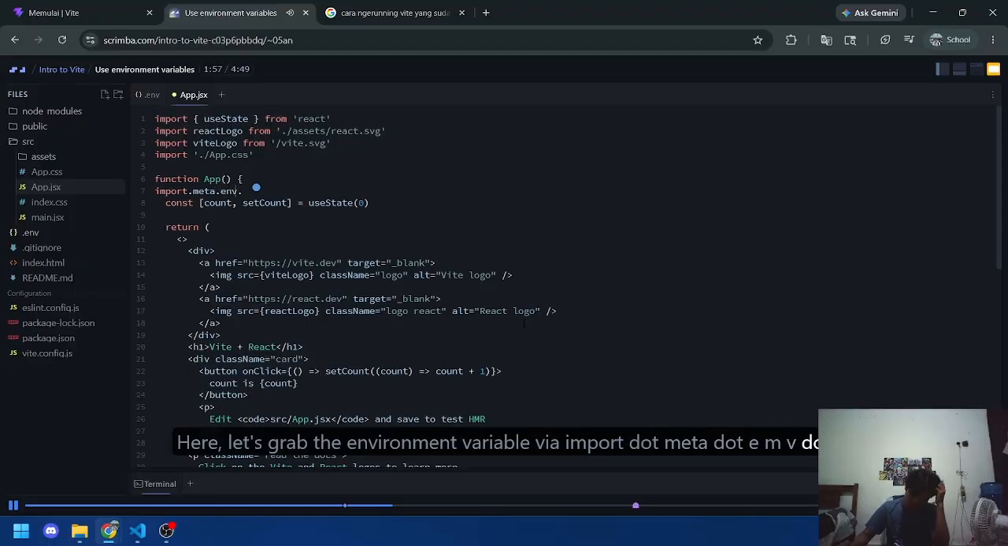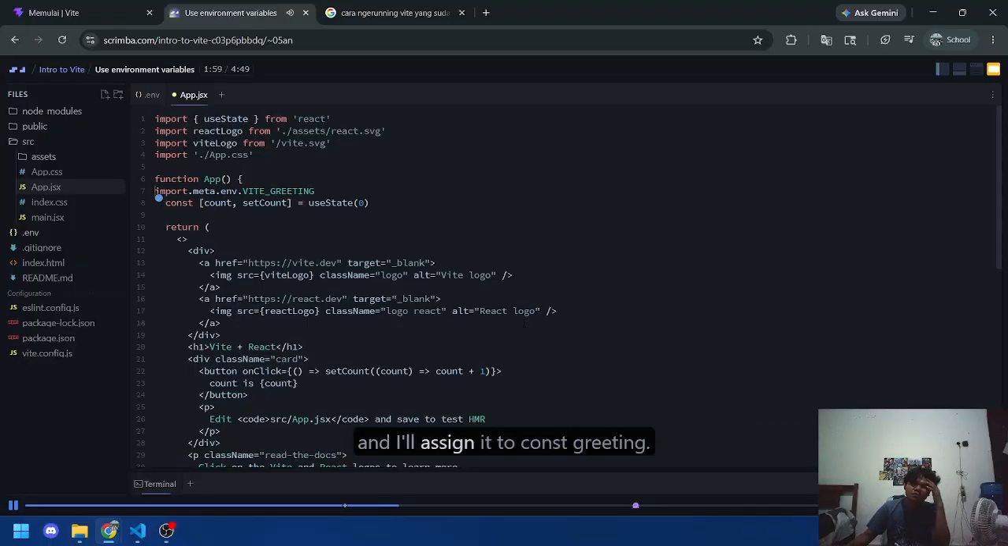meta.env. The name of the variable, and I'll assign it to const greeting.